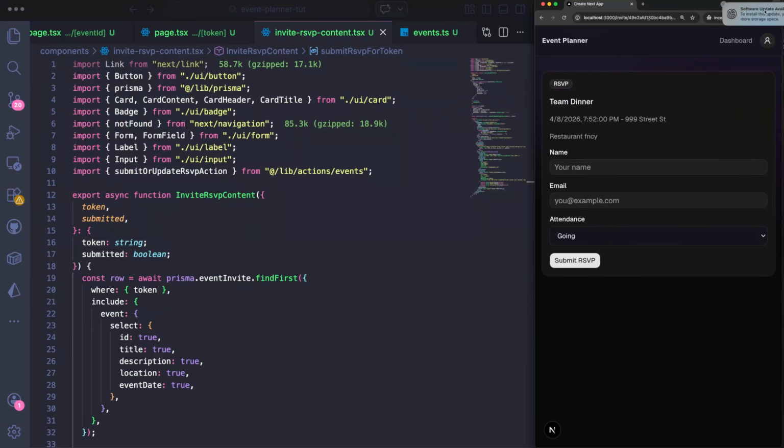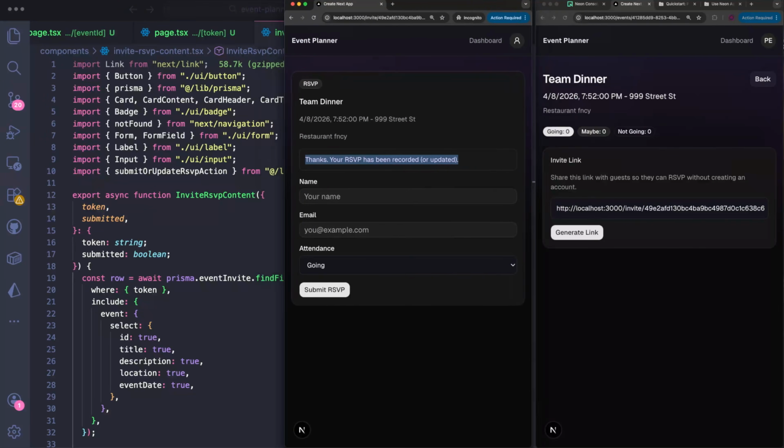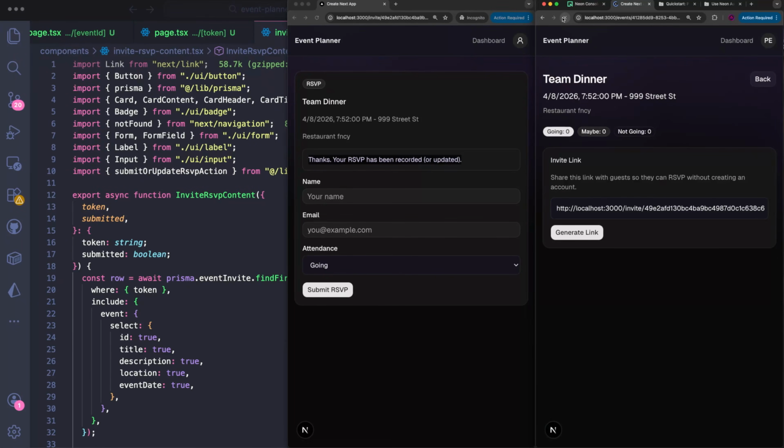Now, let's see if this works. Let's come over here. I'm going to say I am Pedro. Actually, I'll say someone else. I'll say I'm jack@gmail.com, and I am going. Submit RSVP. Now it says, thank you for RSVP has been recorded or updated. So let's check to see if that's true. Let's go here, refresh this, and boom, it says that it's going. So it is working. Let me try again.